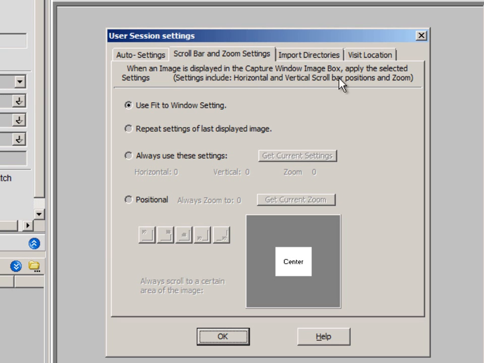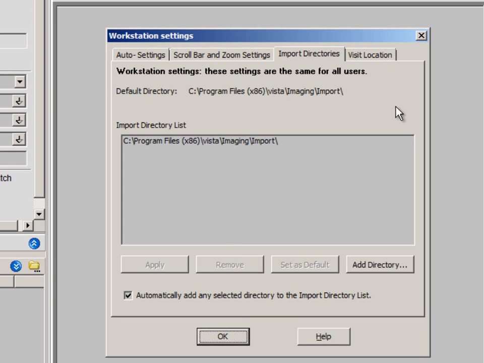The Import Directories tab at the right center of the window allows the user to set or modify the import directory settings for the workstation. Additional information is available in Module 4, Importing Images. As noted in bold letters at the top of this tab, these settings are the same for all users, meaning they are saved to the mag.ini file on the workstation.